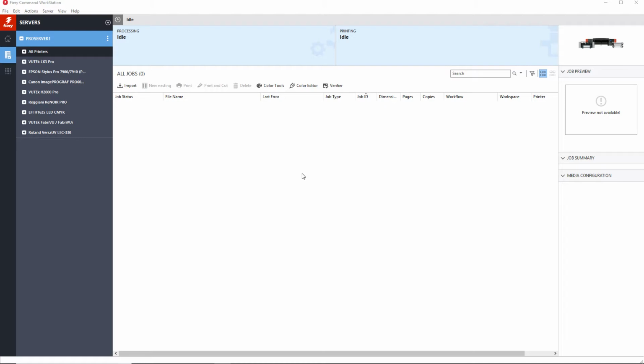Keep in mind that if you restore a system backup, all jobs currently in your job list in Fiery Command Workstation for that server would be lost, and you will need to re-import those jobs. Manual file backup is performed outside of Fiery Command Workstation.